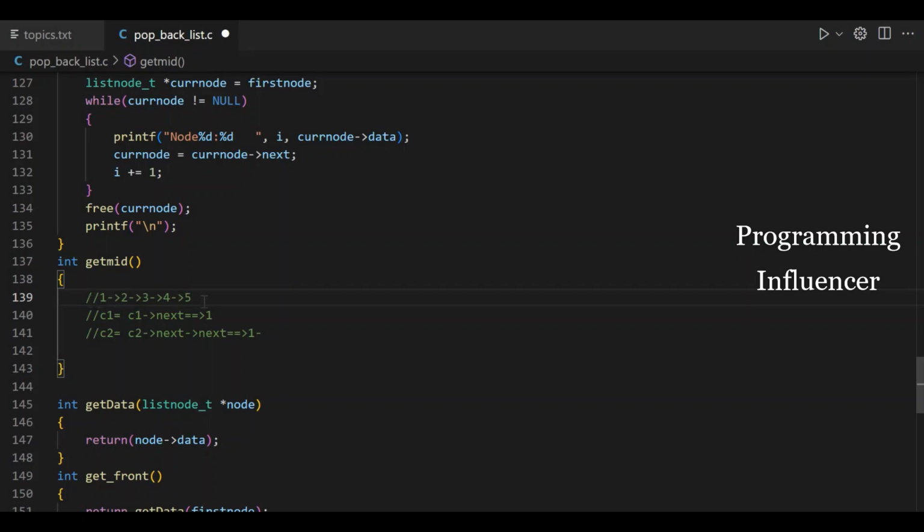Here the number of nodes is odd. Now both are on 1. Now it will increment by 1. C1 will be on the second node and C2 will move on. C1 to next means C1 will be on the third node, and C2 to next means it will be on the fifth node. Now we have reached the last node. C2 has reached the last node.